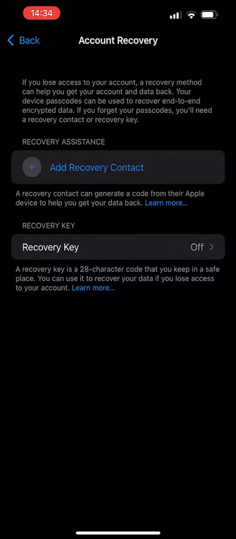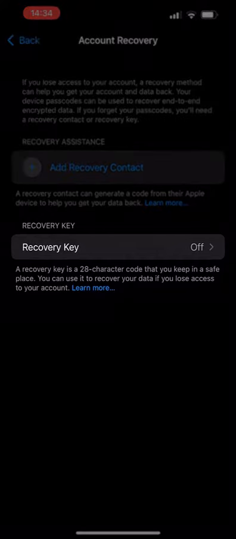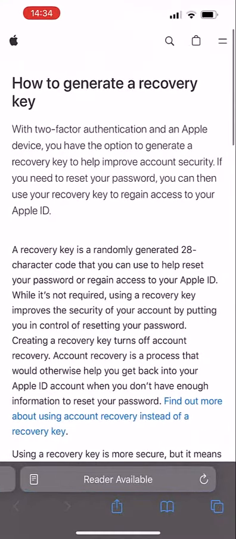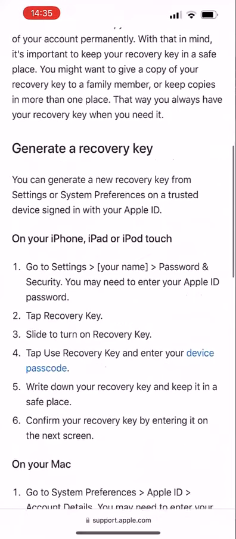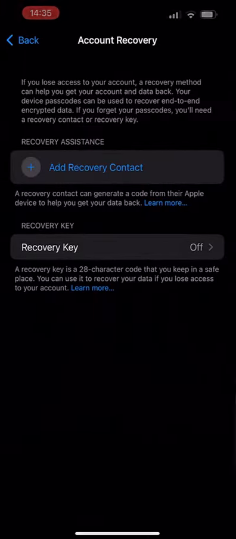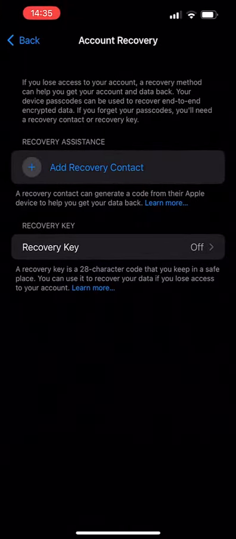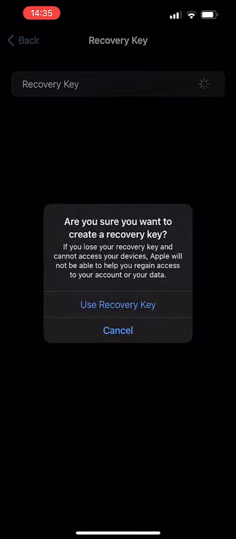Tap on this. As the subtext shows, a recovery key is a 28-character code that you can use to recover your Apple ID if you lose access to your account. We highly recommend that you tap the Learn More button to read Apple's article on the topic to decide whether or not you want to turn this feature on. To turn it on, tap on the recovery key setting, and then enable the toggle. You will be shown an extra confirmation prompt with vital information.